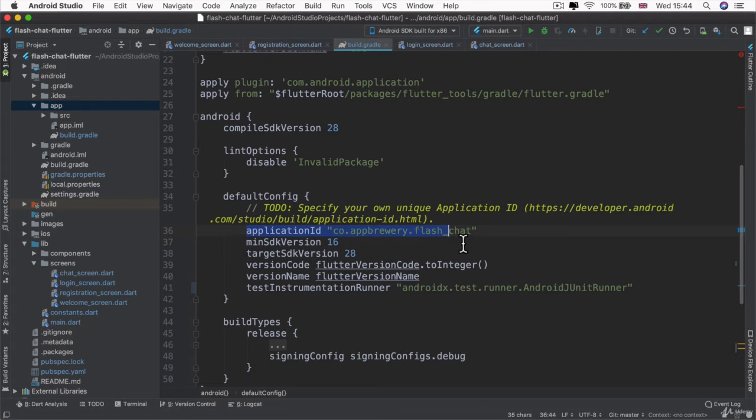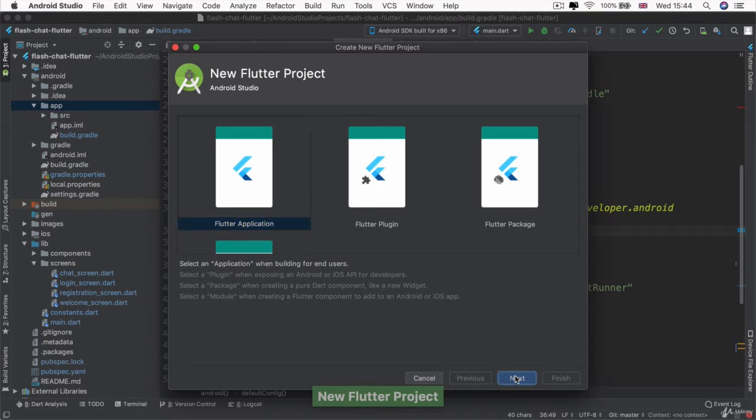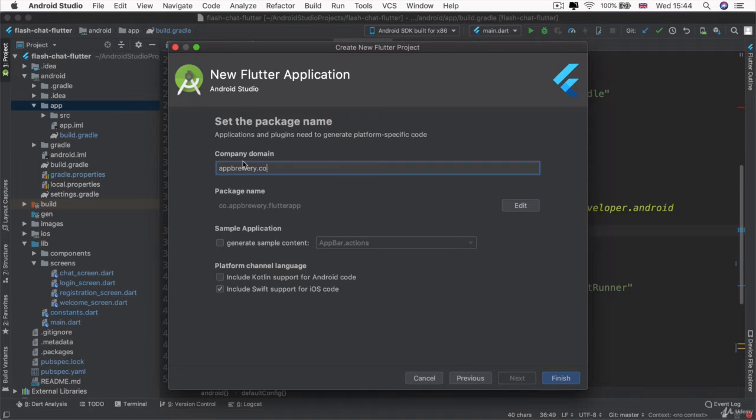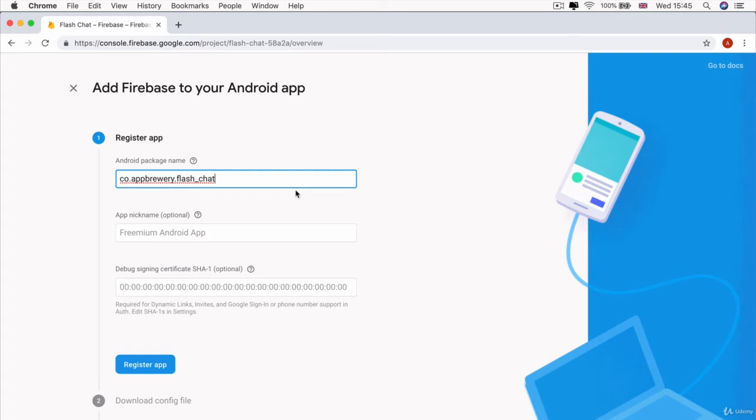Now, how did Flutter come up with this name? Well, whenever we create a new Flutter project, one of the things that we had to supply is a company domain in this setup wizard. So say if your company was google.com, then it would create a package name of com.google.the name of your app. So this is how we came about the co.apiary.flashchat. So once you've modified this to your own name or your own domain, then go ahead and copy the entire string over to here and paste it in here.